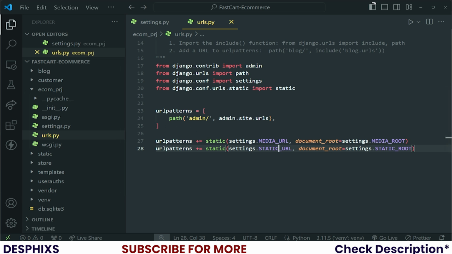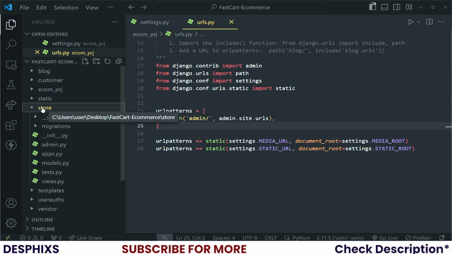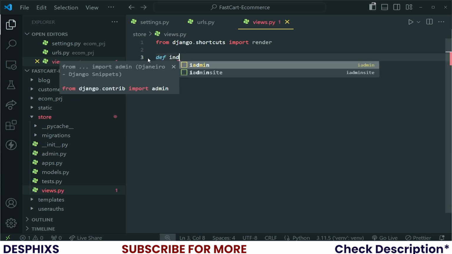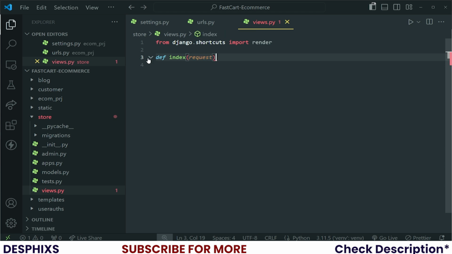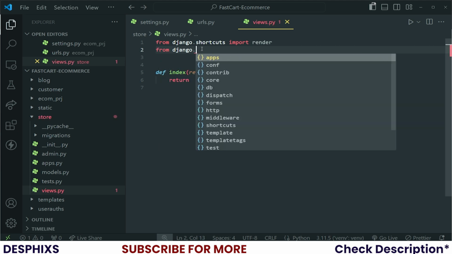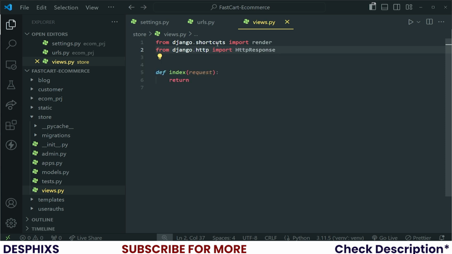Now, what next can we actually do? I think we should configure URLs, right? Let's configure the first view. So come over to store, come over to views.py, and I want you to create a new function here called index. And I want you to pass in request and I want you to return. Then let's import something, from django.http import HttpResponse. So this is just a quick way of logging something onto our site.